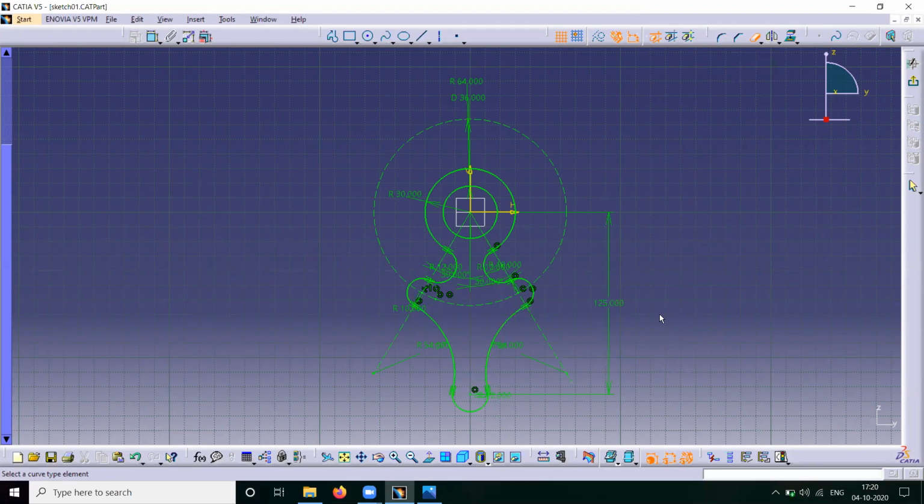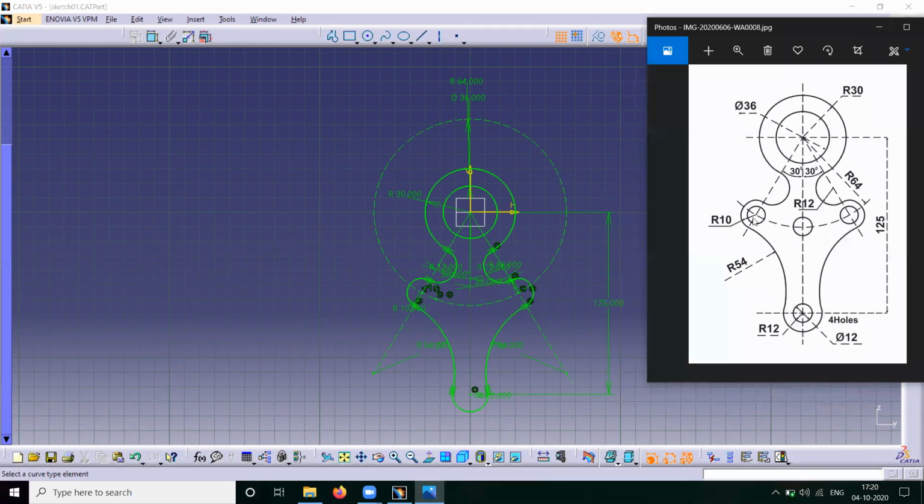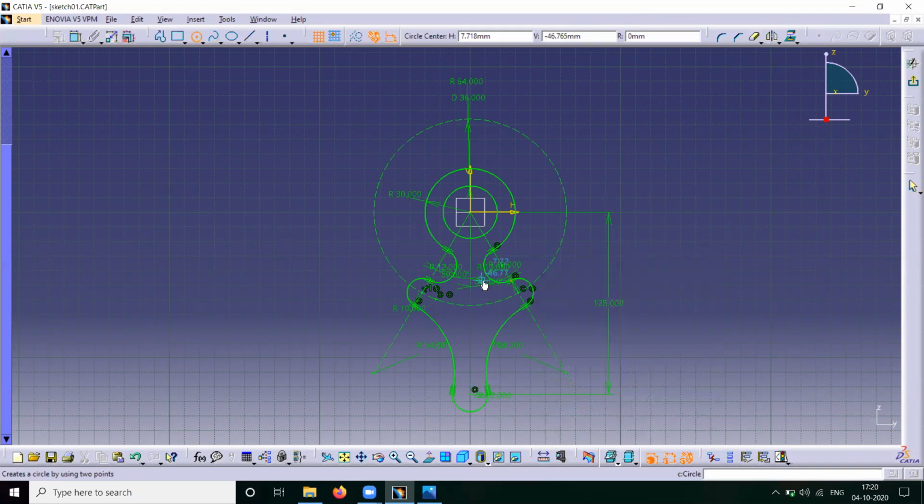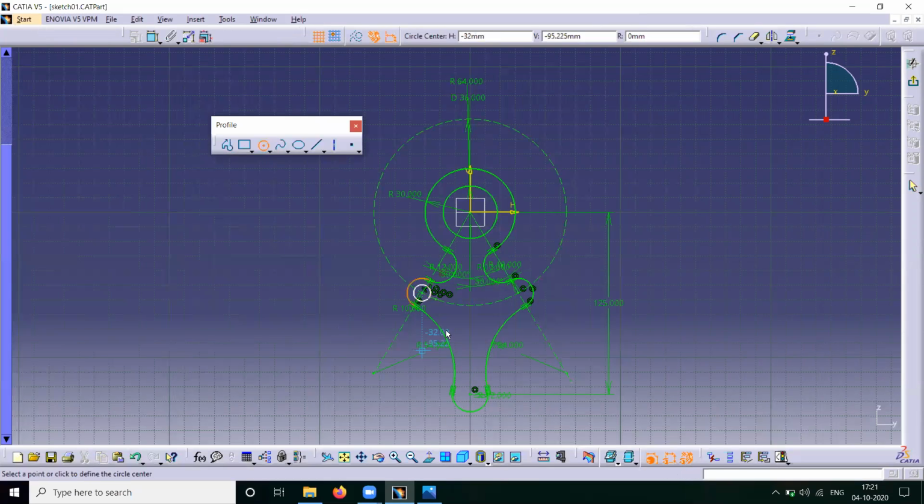Now the last thing remaining is that we have to add 4 circles of diameter 12. Make sure it is turning blue and then make the circle. Again, double click on this circle over here, diameter 12. We will put the dimensions later on. And now over here, yeah, it's taking the tracking.